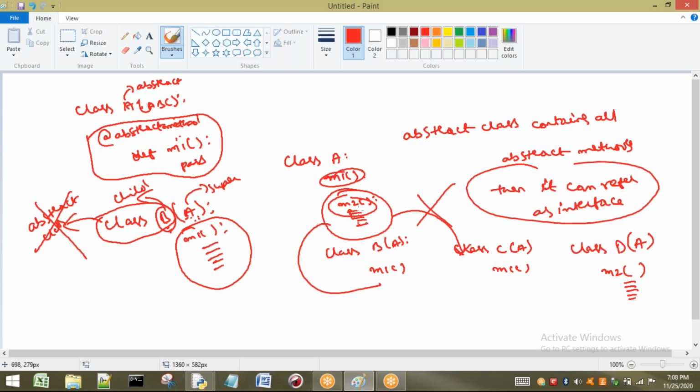Listen carefully. For the maximum of the subclasses, the method implementation is the same, so the implementation is written in the superclass. There is no need to write that implementation in the child class. The same M2 is used by B, the same M2 is used by C, but D doesn't want the implementation given by the parent. Then D will override it. There is no problem.